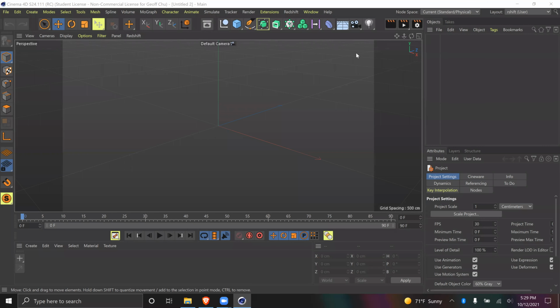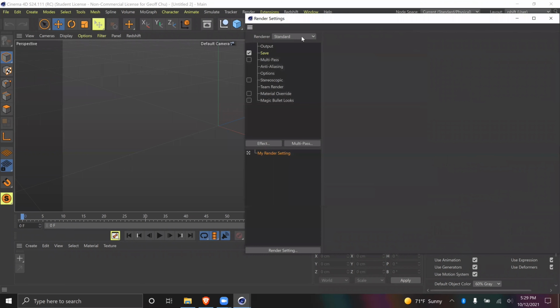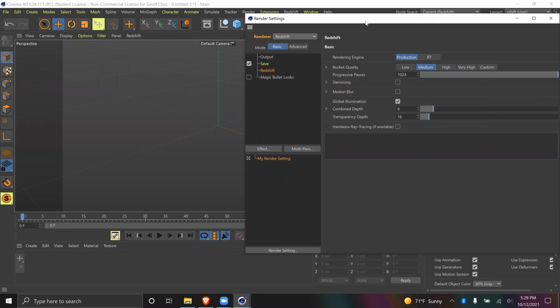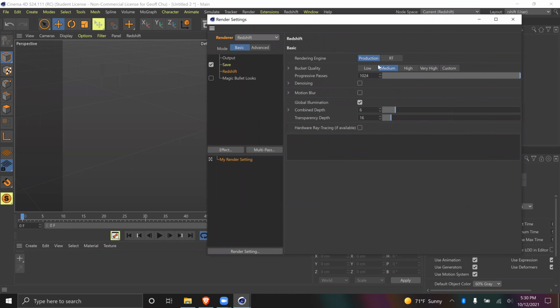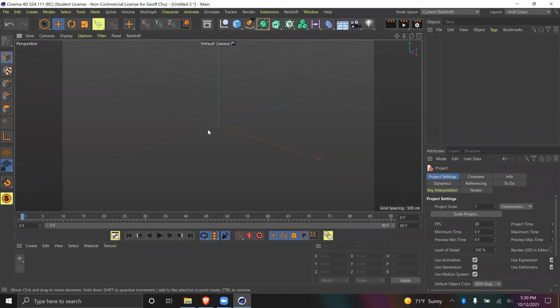Okay, so basic Redshift breakdown, you got to change first your renderer from standard to Redshift. Remember, we already messed around with physical, but I'm going to choose Redshift. The default settings are pretty good just to get a look at what's going on. This is the one thing that might slow down things, global illumination. So I'm just going to uncheck it for now. And then nothing really changes.